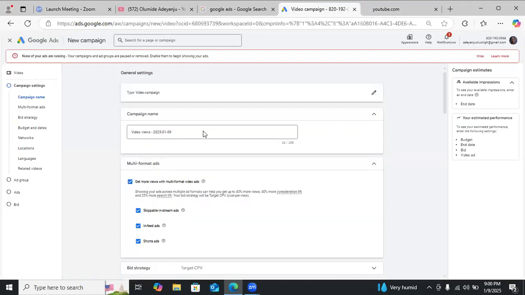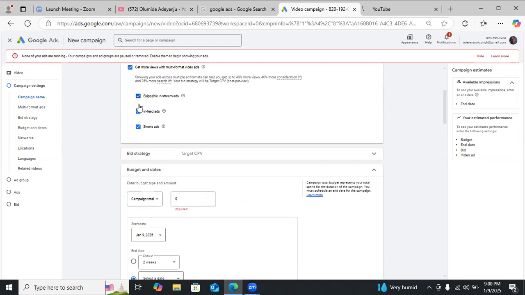Okay, so let me see, our campaign name here is test. So what we want to do is, it's showing us that you get more views with multiple video formats, skippable, not skippable, and so on and so forth. Yeah, so you just ignore this. Just make sure they are all checked anyway.